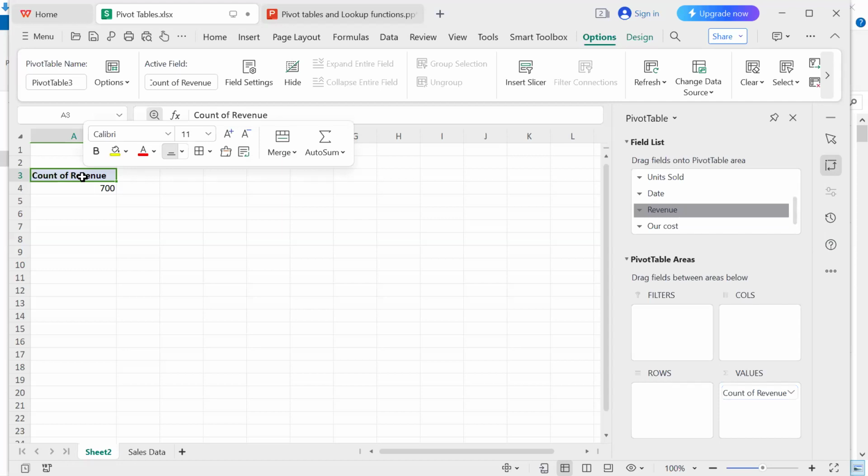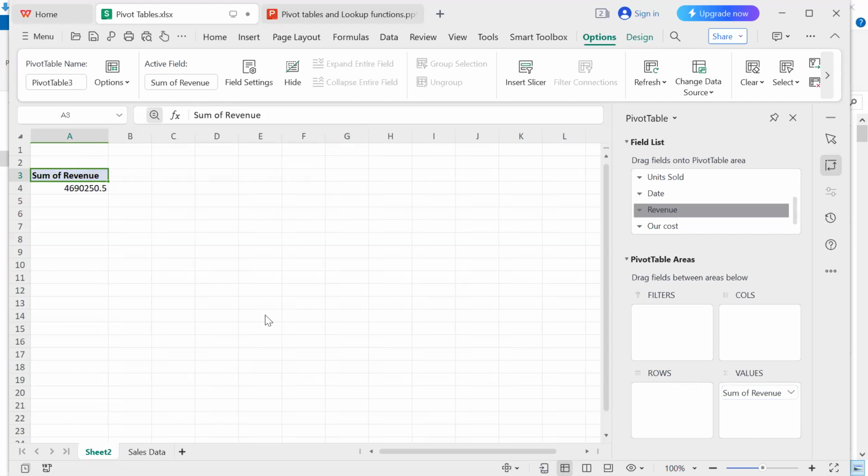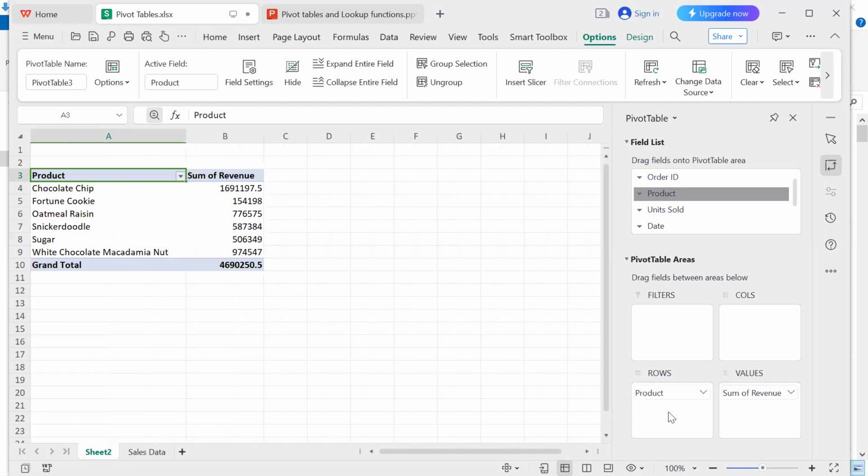Let's say we want to look at the average, you can do that. We want to look at the minimum, you can do that. But in this case, let's retain it as the sum. So the sum of revenue. Now we want to look at, say for example, the sum of revenue per customer. All right, per customer. Okay, let's say per product, sorry. The sum of revenue per product. So now we have put the products in the rows area.